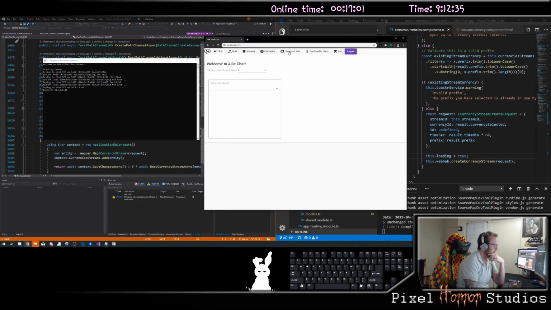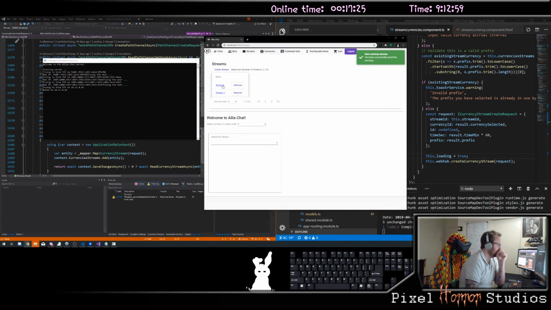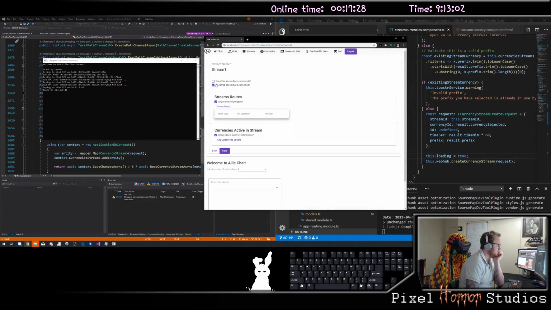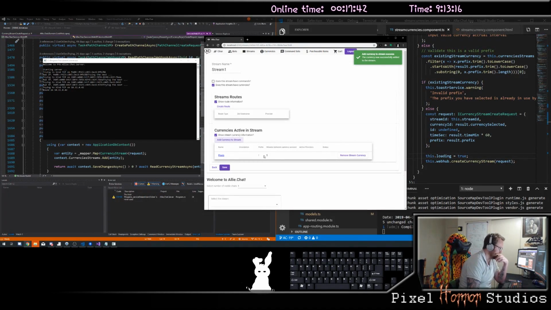Okay, so now when I look here at a currency, I'm going to create one called pixels. And then I want to make one more currency here called schmeckles. And then if I look at my stream, I can add in here that I want to have currencies, and I can add in here pixels with a prefix of nothing, and I'll say the time between accruals is 6, and it should fail, and it does. So we'll use that one. And there is the prefix.